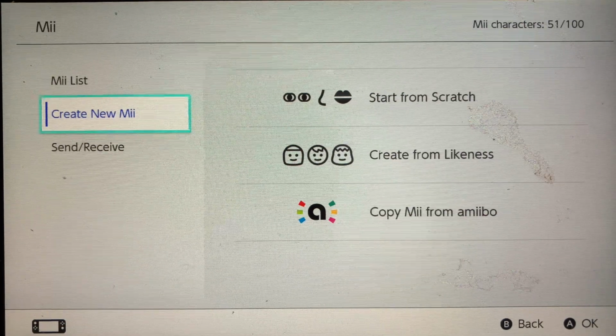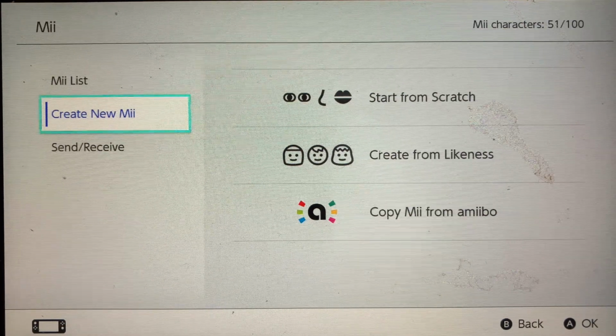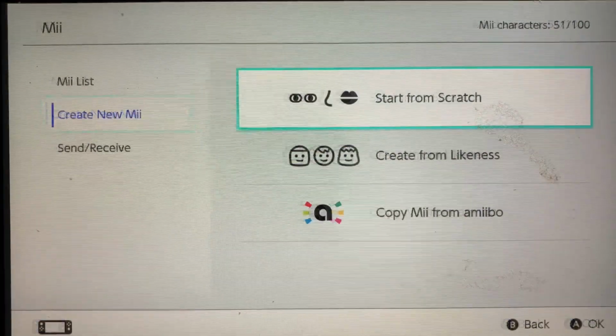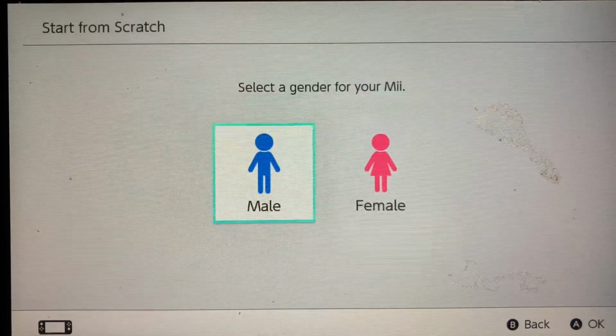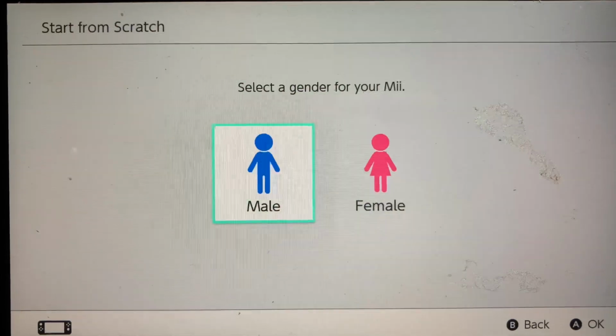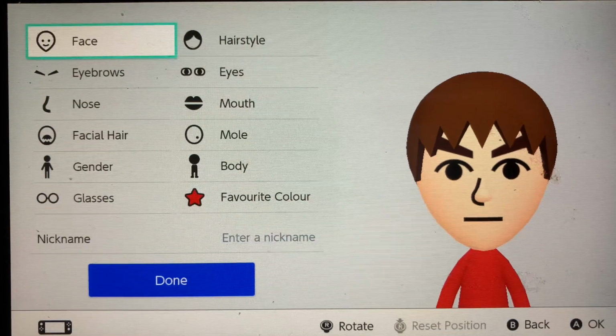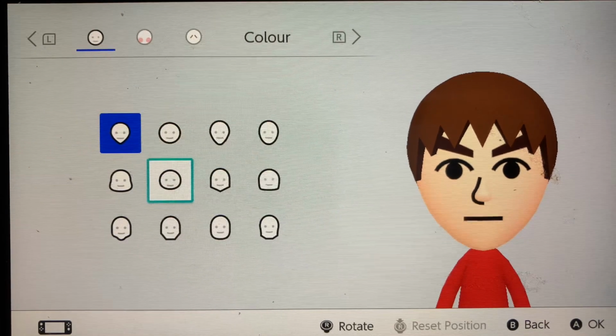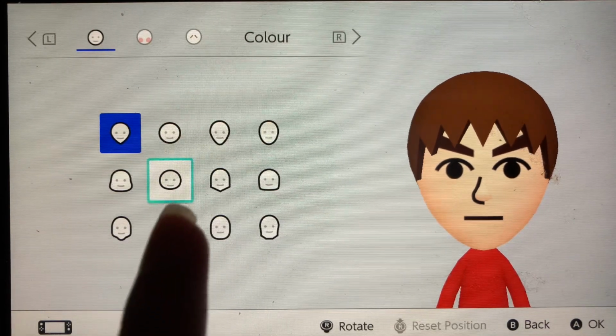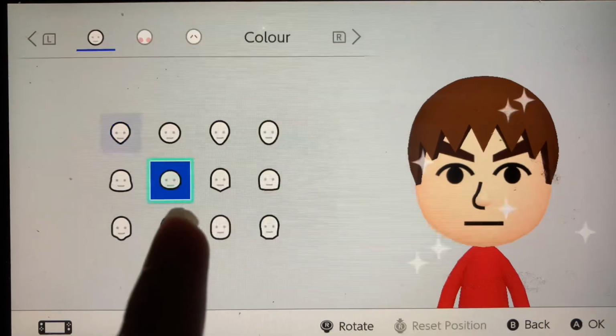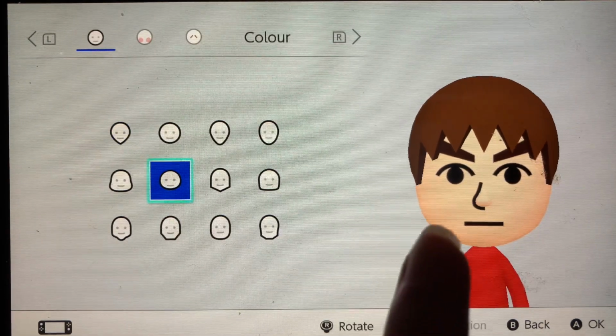Today I'm going to show you how to make Ness and Lucas as a Mii character. First of all, go on start from scratch and then go on to gender, which is male. We're going to focus on the face first. I think you have to select this one here, which is supposed to be very small but round, and your character should look like this.